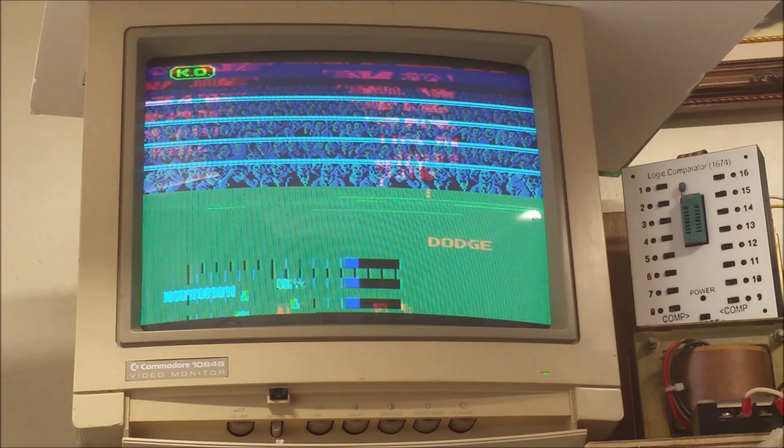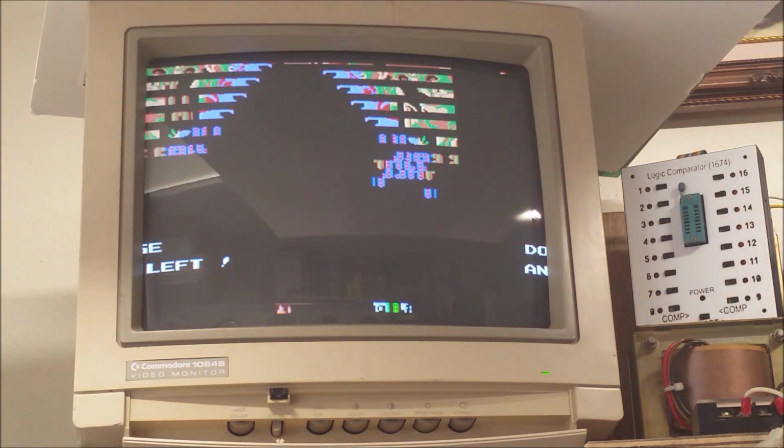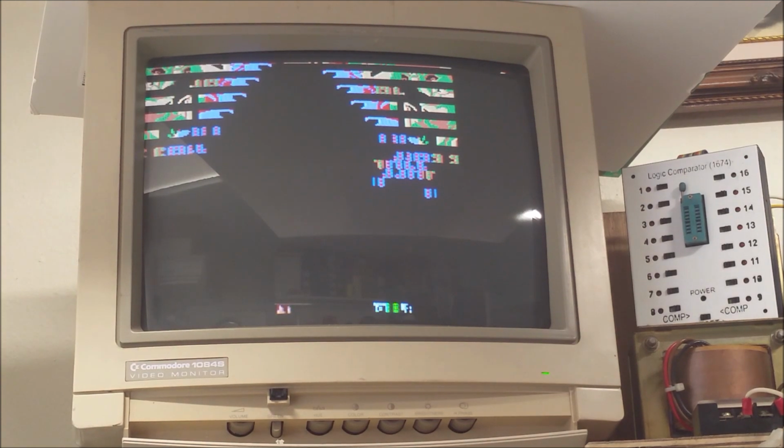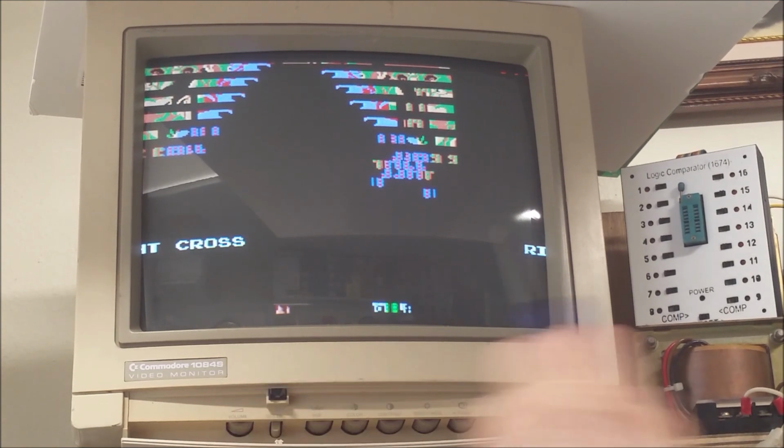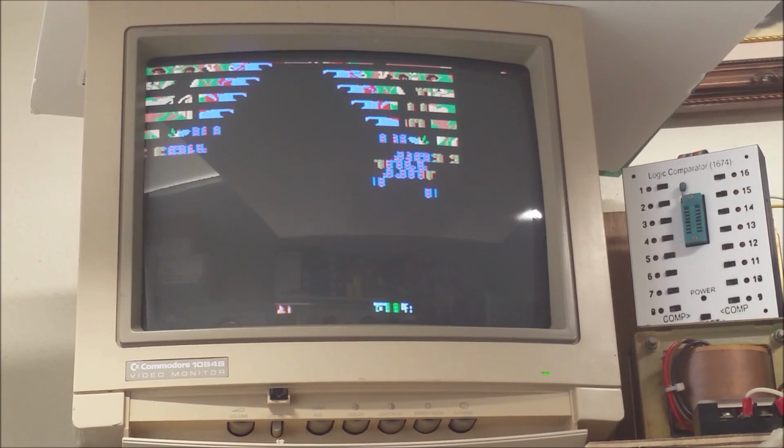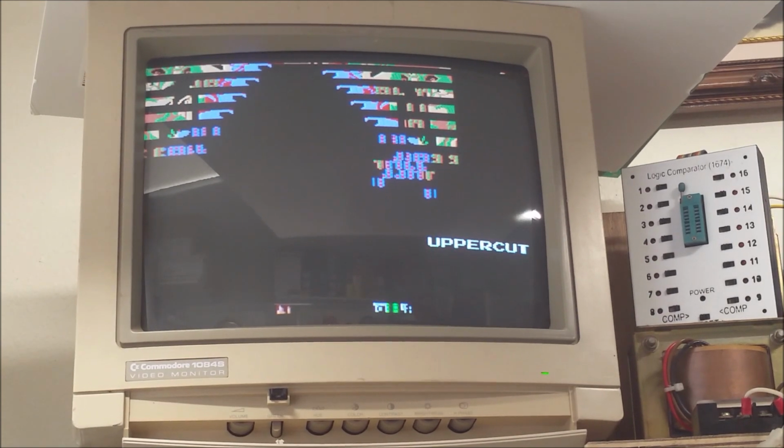Top screen's just garbage, and half of what's up there is in the wrong location. We're getting this text that says 1 punch, 2 punch, right cross. That's all supposed to be on the bottom monitor, and it's on the top, uppercut. So in the demo mode, that's supposed to be on the bottom.